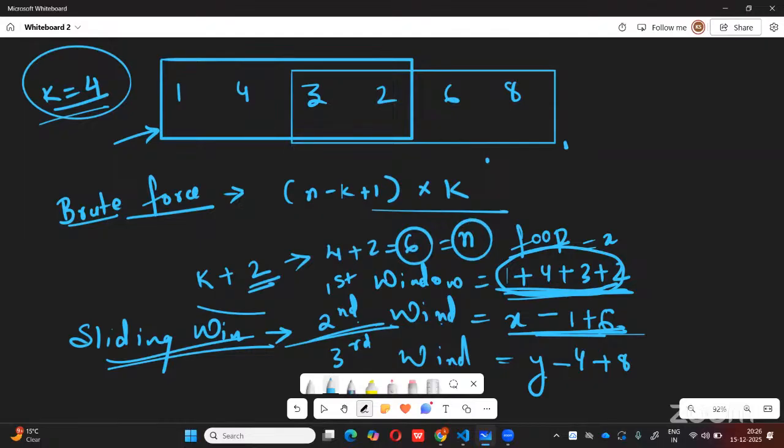So it simply means that sliding window is giving us the answer in n time, whereas the brute force approach was giving us the answer in n minus k plus 1 into k time. That's why we are choosing this sliding window concept for this particular question. Does it make sense now?